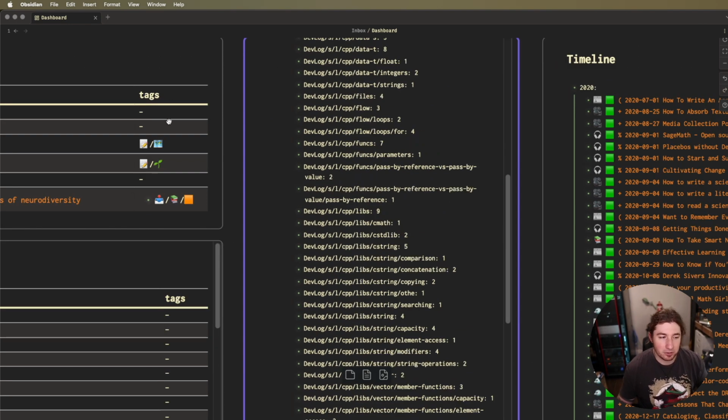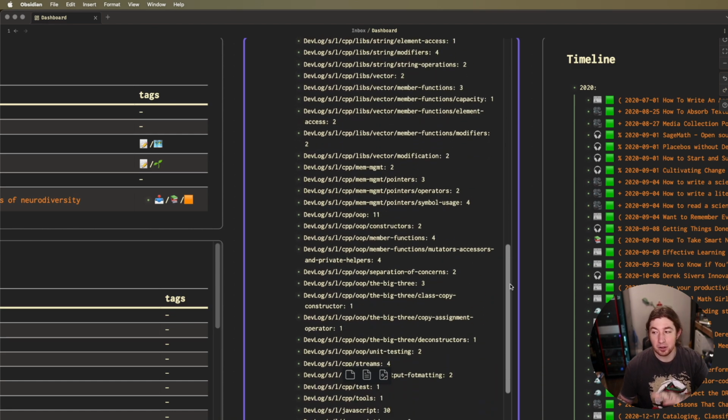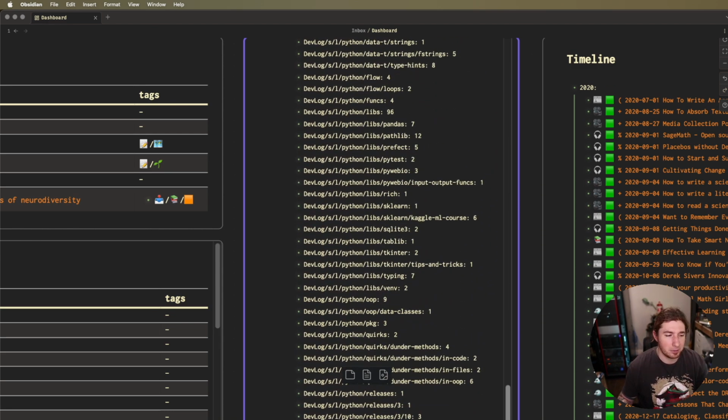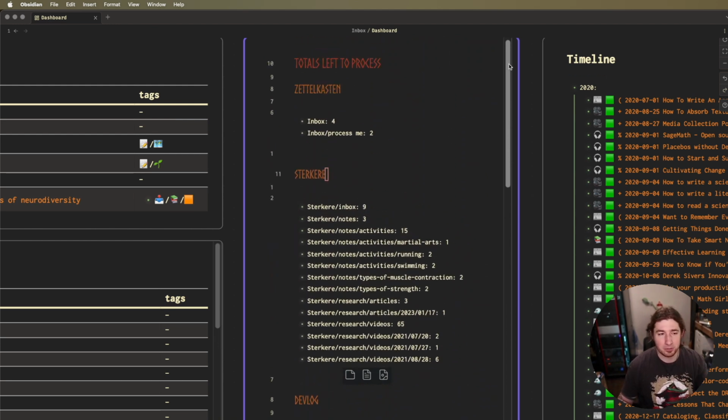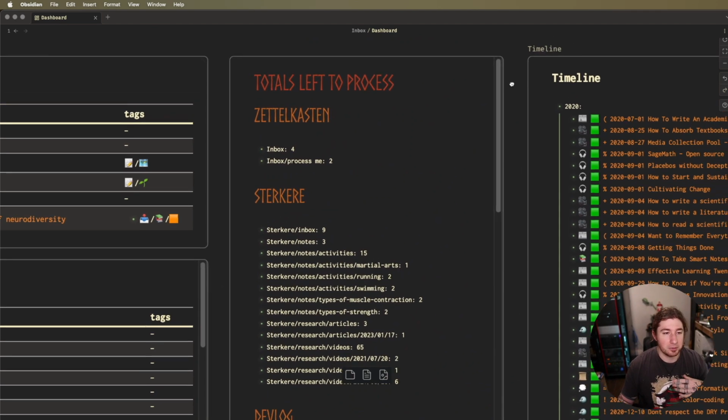So all these lists of notes over here, they're summarized based on folders over here in this list. And you can see that my devlog has a lot of folders from when I converted it from Dendron back into Obsidian with a Python script. Yikes, lots to go through still.